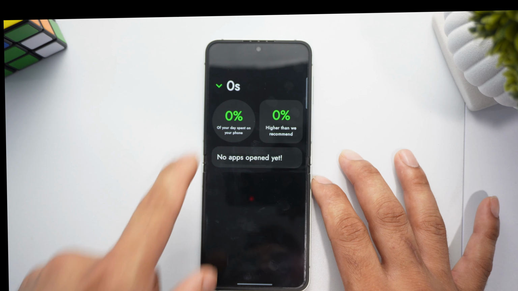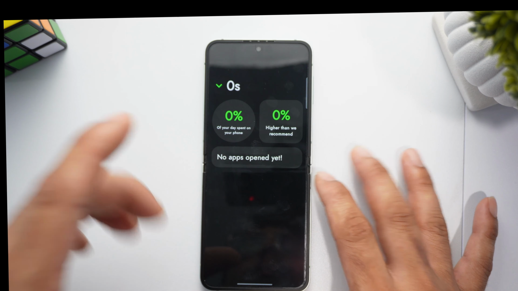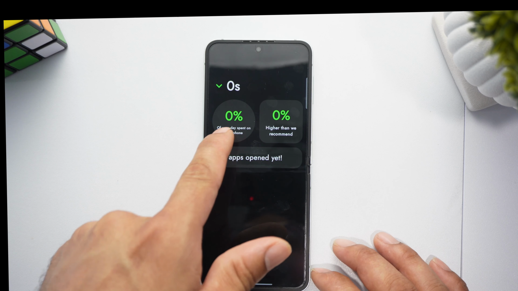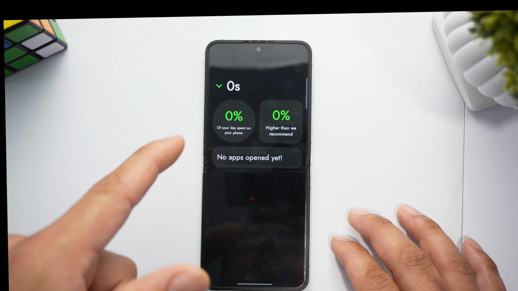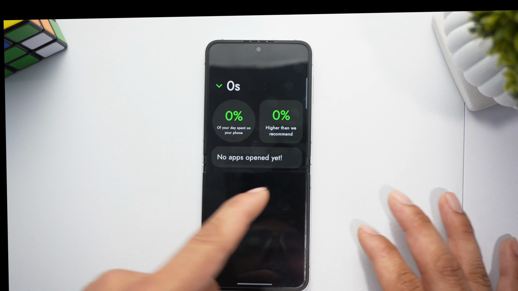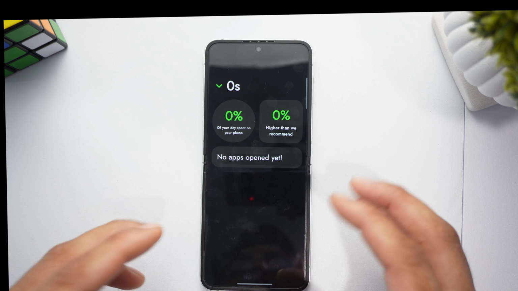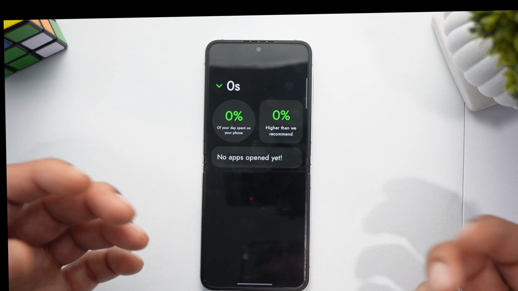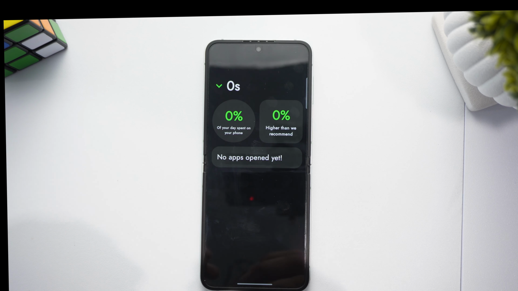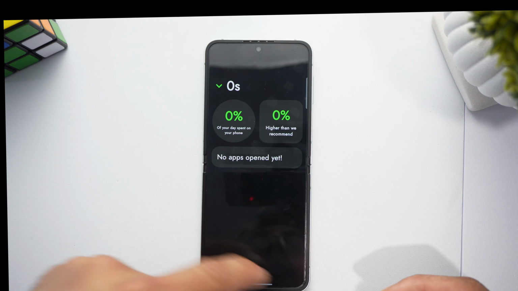If you swipe to the left, you will be able to see this gives you honest feedback. At the moment, I've freshly installed this launcher. You can see 0 days spent on your phone. That means I've spent too much time on the phone, higher than recommended. It will give you analytics, a feedback of how many times you use your phone, what apps you use more, and what apps you use constantly. It will provide recommendations here as well.